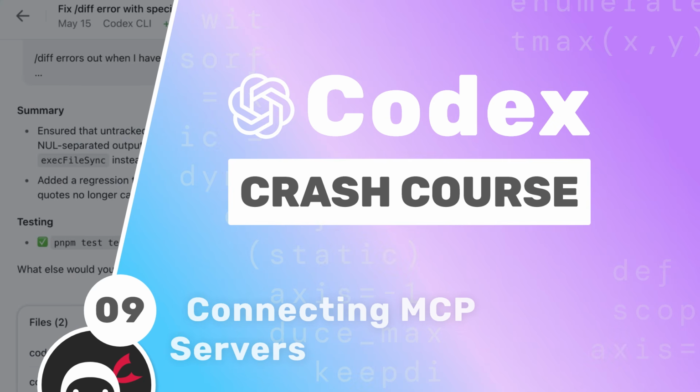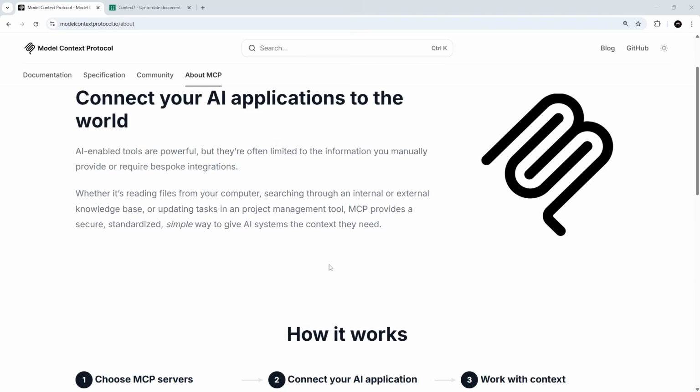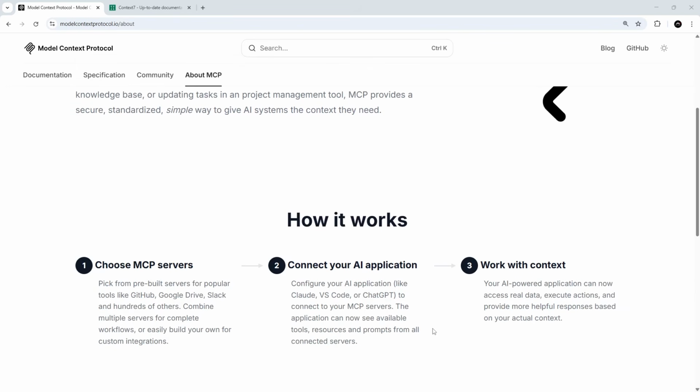Alright then my friends, in this lesson I want to talk a little bit about MCP servers and how we can connect them up with Codex to extend its capabilities. Now MCP stands for Model Context Protocol, and it's a standard designed by Anthropic for connecting AI applications to external services and data sources. For example, if I wanted Codex to interact with a third-party API, then by itself it would struggle to do that because it doesn't really know how to interact with it.